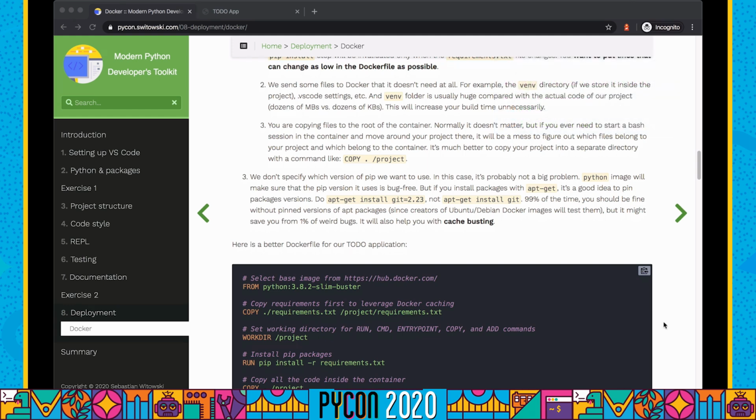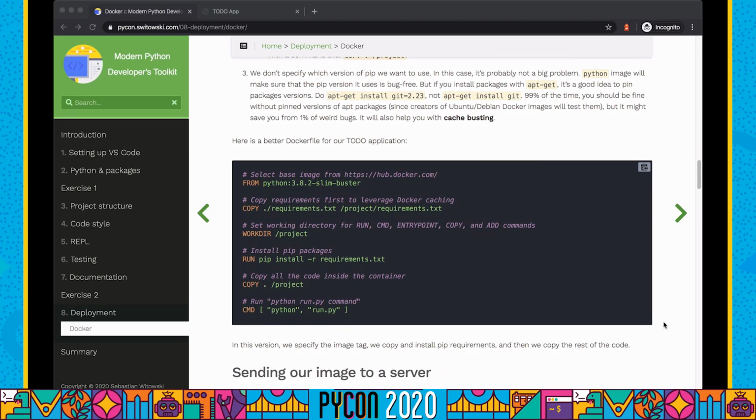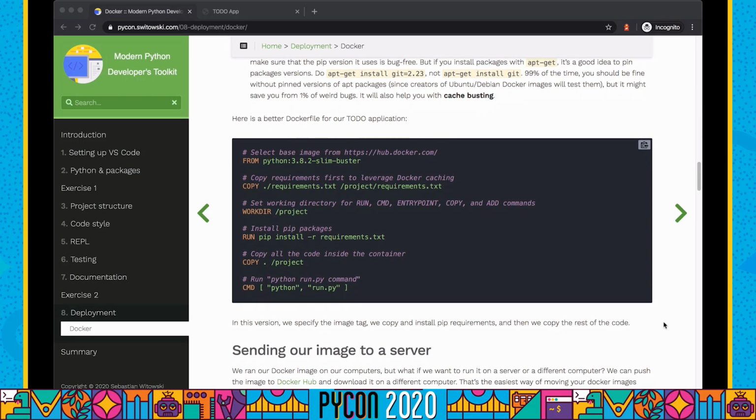So here we have an example of how to improve our Dockerfile. We pin the Python version, we copy the requirements.txt, we set the work directory to /project, then we run pip install, then we copy the rest of the files. At this stage, most of the time your caching will stop working, but this is fine because just copying files and running a Python command is going to take you milliseconds. And finally, we run the Python run command.